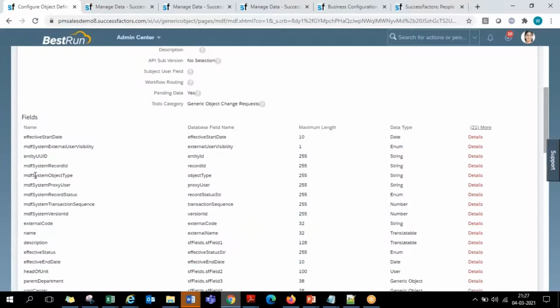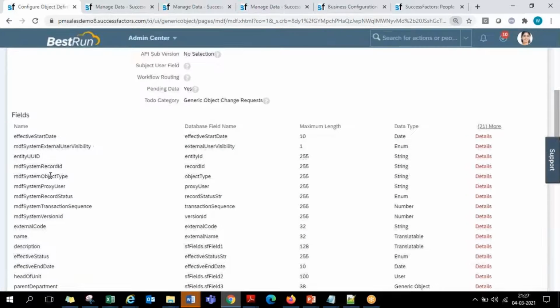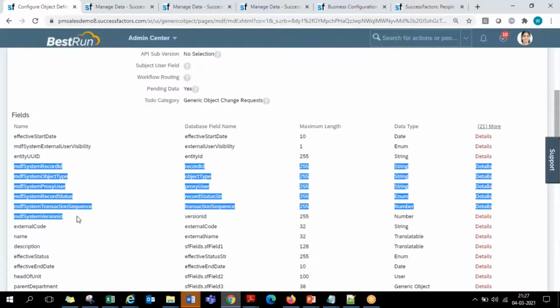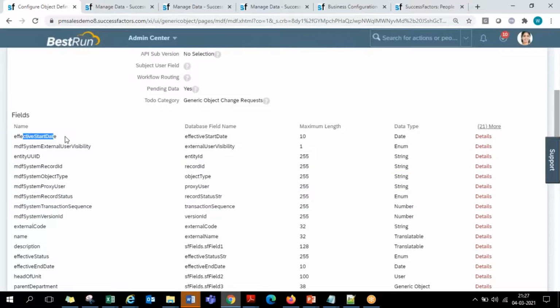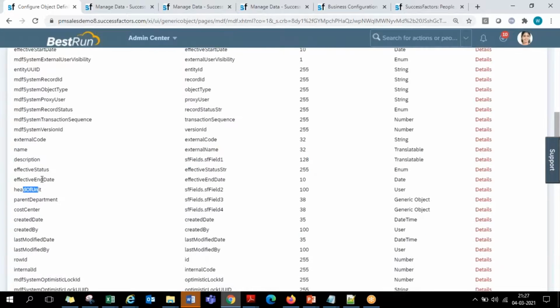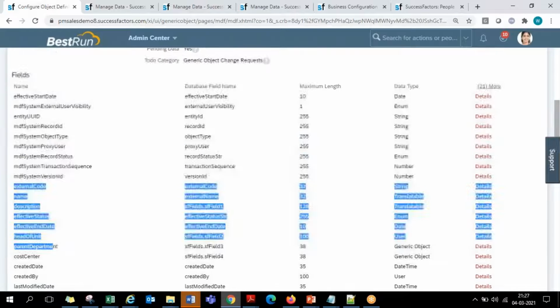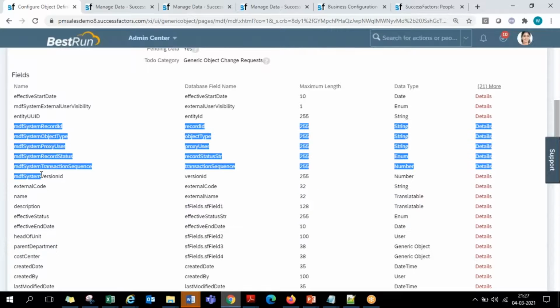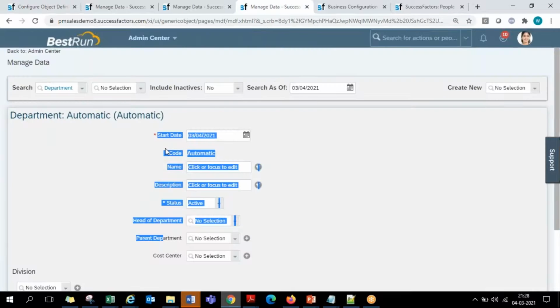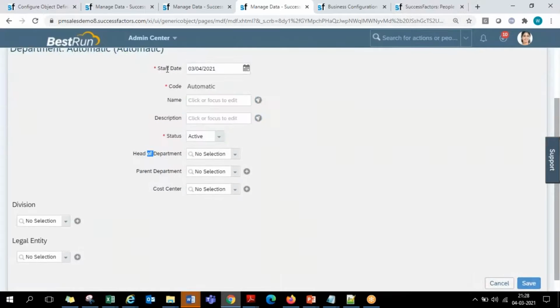So those fields, as I already told you last time, those which start with the keyword MDF system, they don't appear on the front end. All these MDF system fields don't appear. The start date of the department, the code of the department, name, description, status, head of the department, like this. The other fields which are non-MDF will appear on the front end. The MDF-based system fields will not appear on the front end. They are just technical prerequisite fields that will be present in any MDF object. So the other fields all appear here on the department page when you are creating a department.